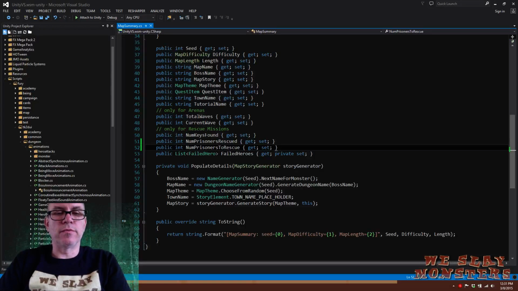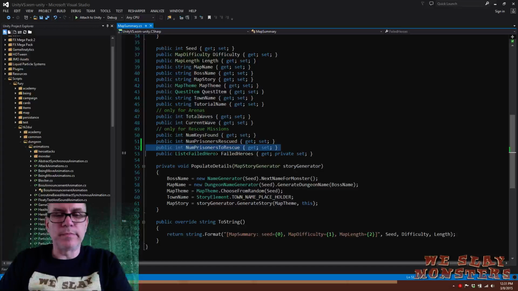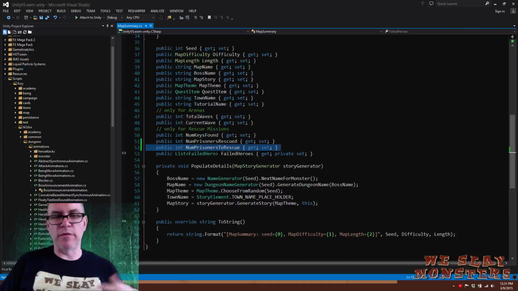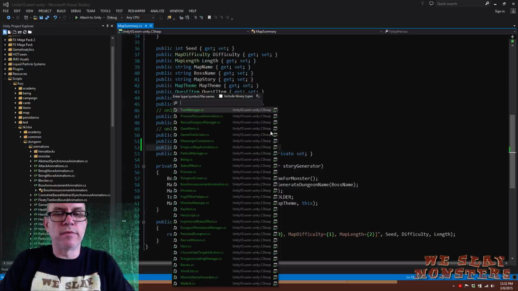All right, so we're already persisting the number of prisoners that have been rescued. The thing that we need to persist is the number of prisoners to rescue. The reason we're doing this is so that we can vary that, so that missions can have some random elements. You can save between 3 and 6 prisoners in a dungeon, so we can randomize that. Right now it's hard-coded in the mission.